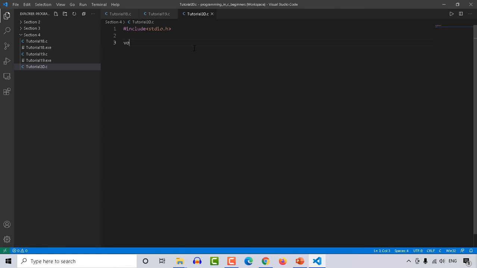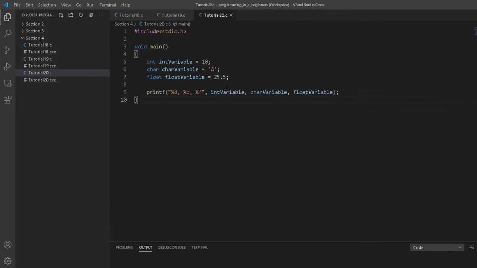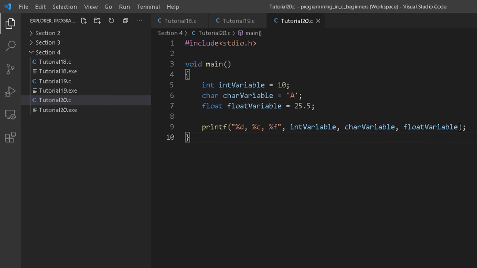And then in the main method, I am going to create a few variables and I'm going to print them along with their format specifiers. Okay, so I have written down the code over here. You can clearly see in the main, I have created three different variables with names int variable, char variable, and float variable of data type integer, character, and float respectively. I have stored 10, A, and 25.5 in them, and I have used this printf statement to print these values.